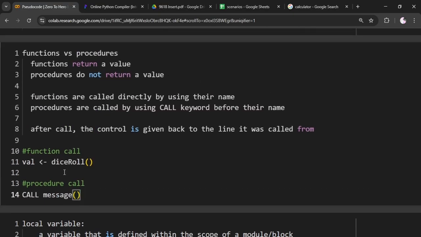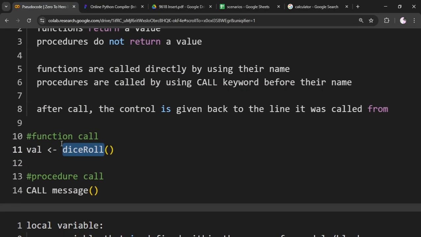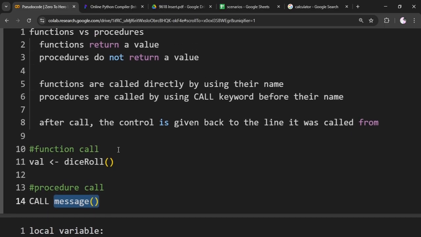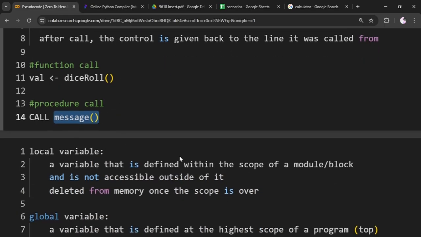So in order to call a function in the pseudocode, we use the name of the function, and then we save it in a variable, and we can use it in the further parts of the program. And when we have to call a procedure, we need to write call, and then we write the name of the procedure. This is as per the subject requirements, syllabus requirements, so you have to adhere to them, otherwise you will lose marks.